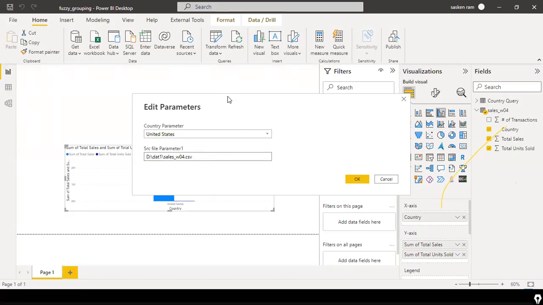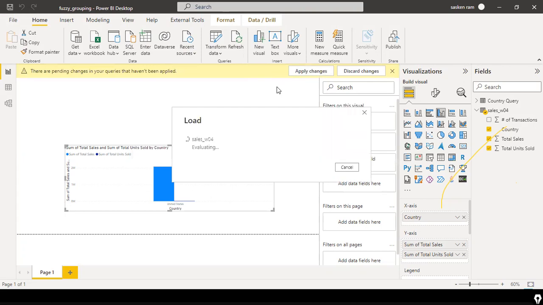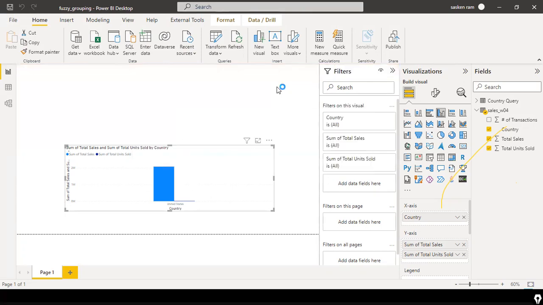So when I open this file, it will ask me here, what is the folder, which folder you have the file, and which country you want to filter it. That's it. So when you hit the OK button here, it opens this file, and then in that file, it will look for only the United States related data. Let me see if this works. Yes, it's working fine.